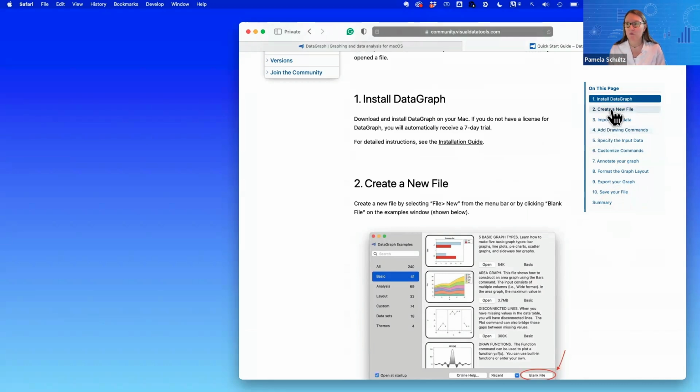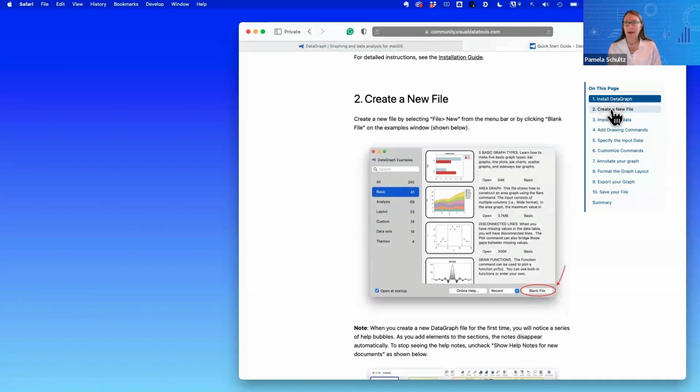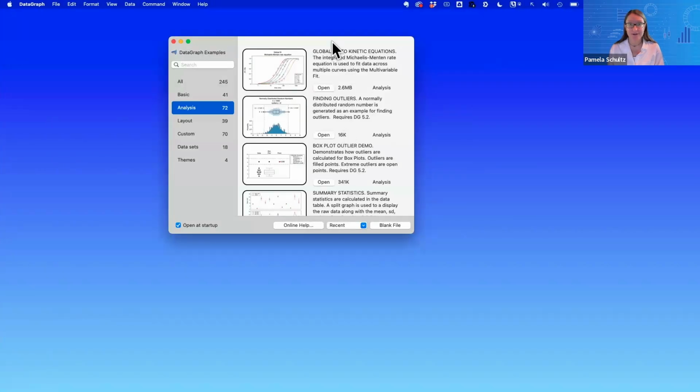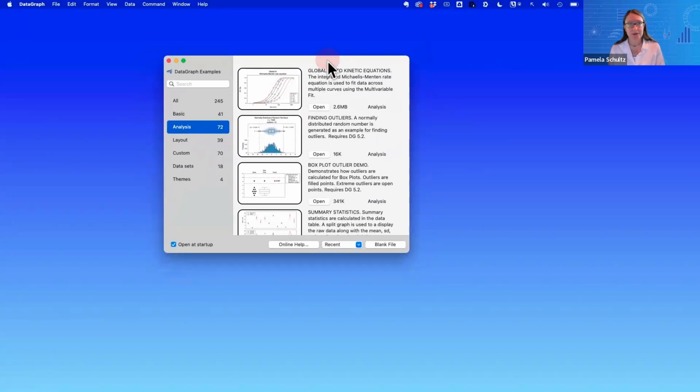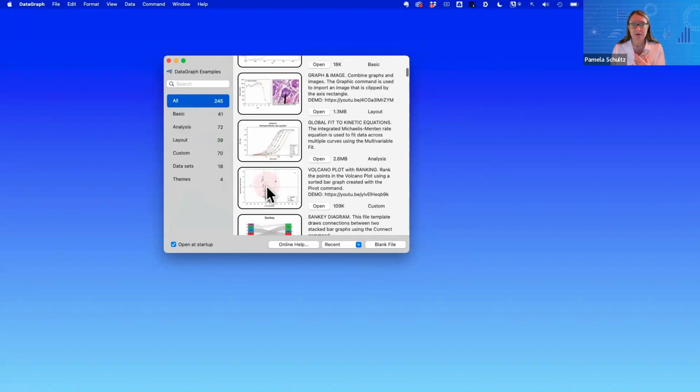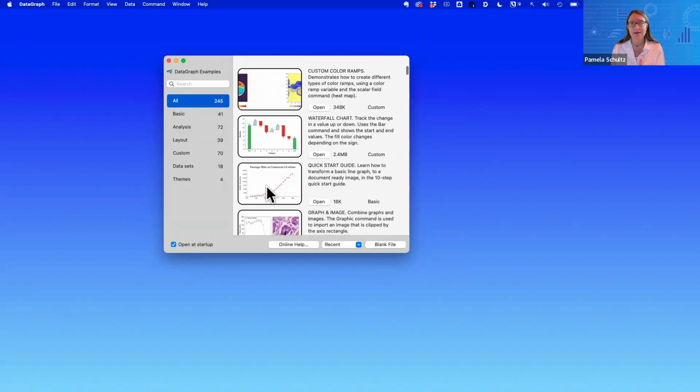We'll go ahead and move on to creating a new file. If you have DataGraph open, one of the first things that you should see is the online example window. You can create a new file by clicking the blank file button in the bottom right-hand corner, or you can go File, New. This is a list of all other files that you can click to open and browse, all these different things that are created in DataGraph.